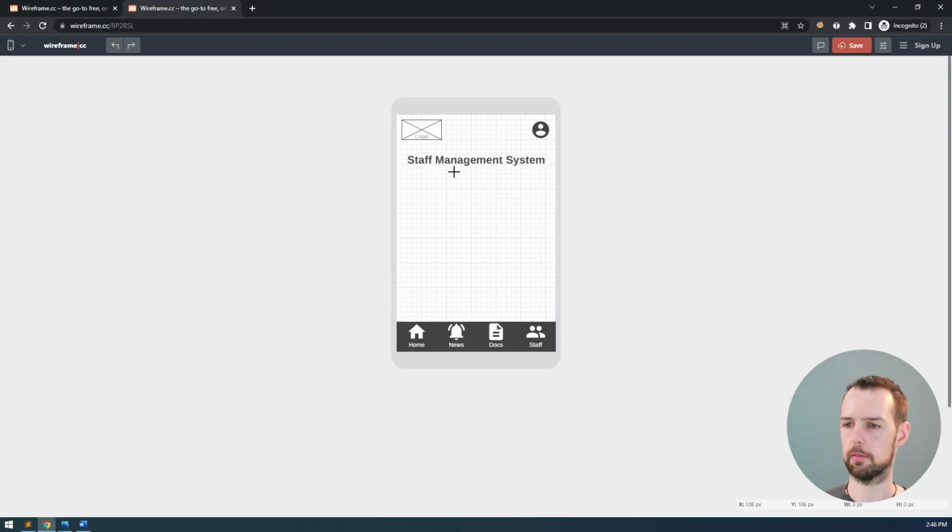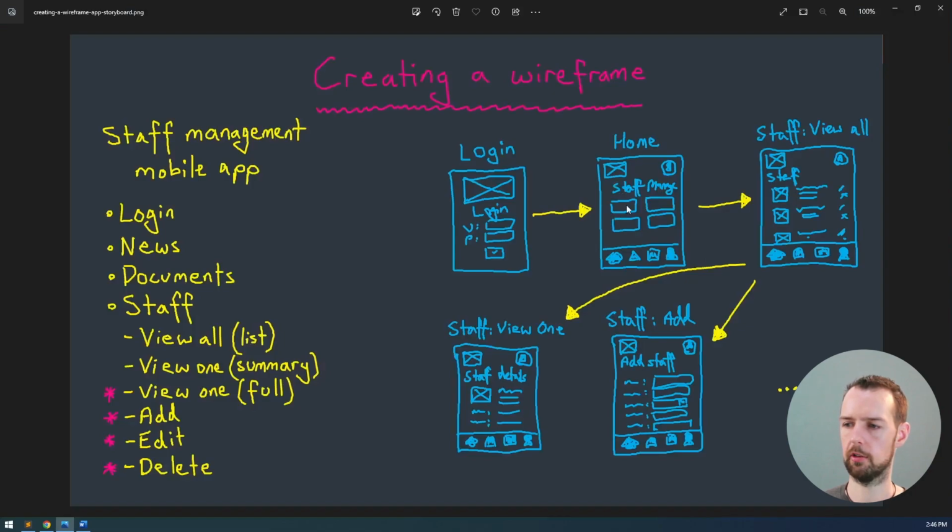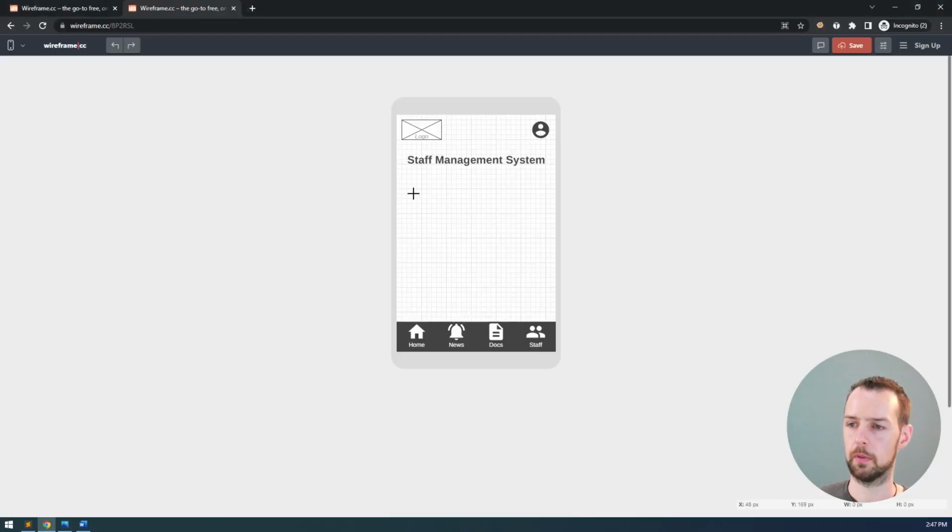So what's going to be next? The home screen needs to have some buttons on it to point off to those different areas or those main bits of functionality. Now, we're not going to have a button that goes to the home screen because you're already on the home screen, but we do want ones that go, I guess, to news, to the documents, and also to the staff. Now, you could have all these other buttons that appear there for specific people that are logged in. I'm not going to get into the specifics.